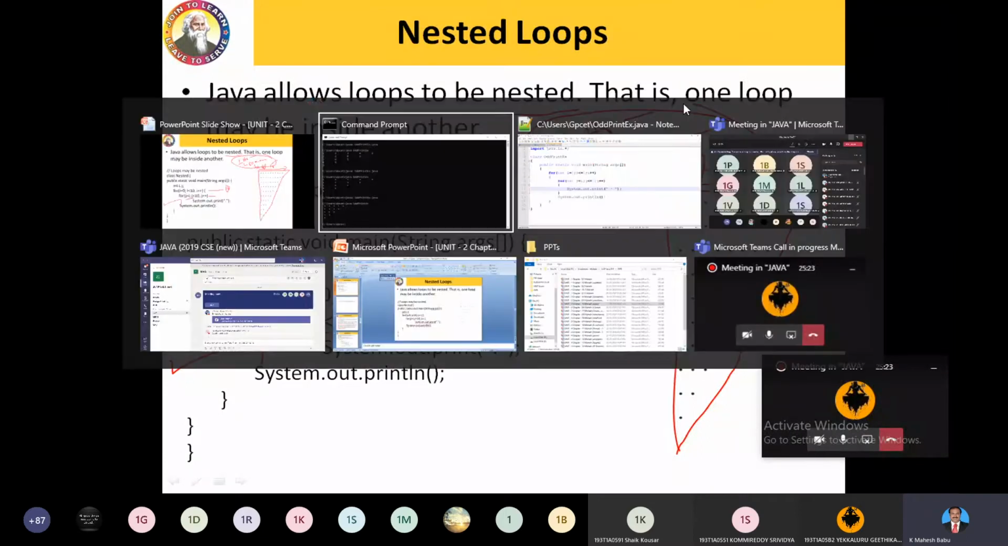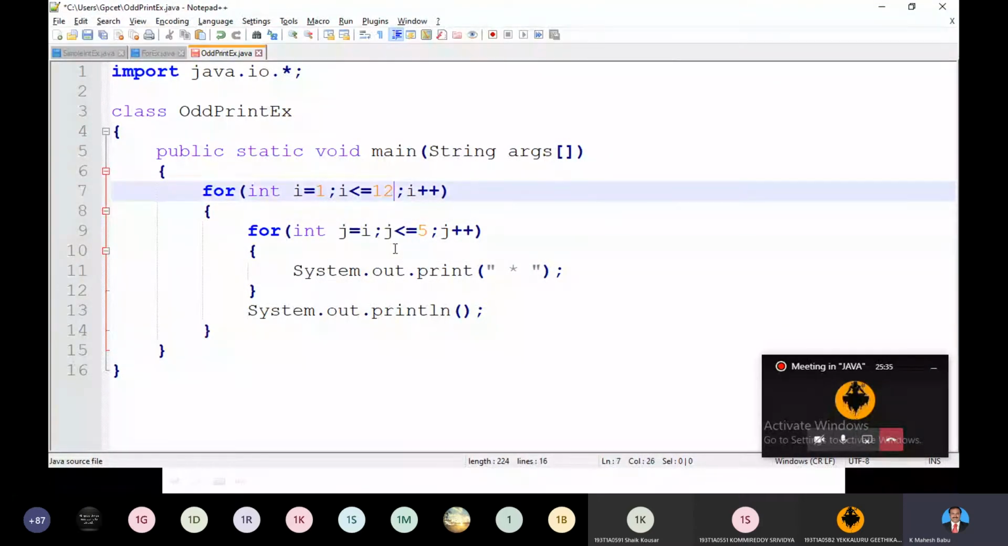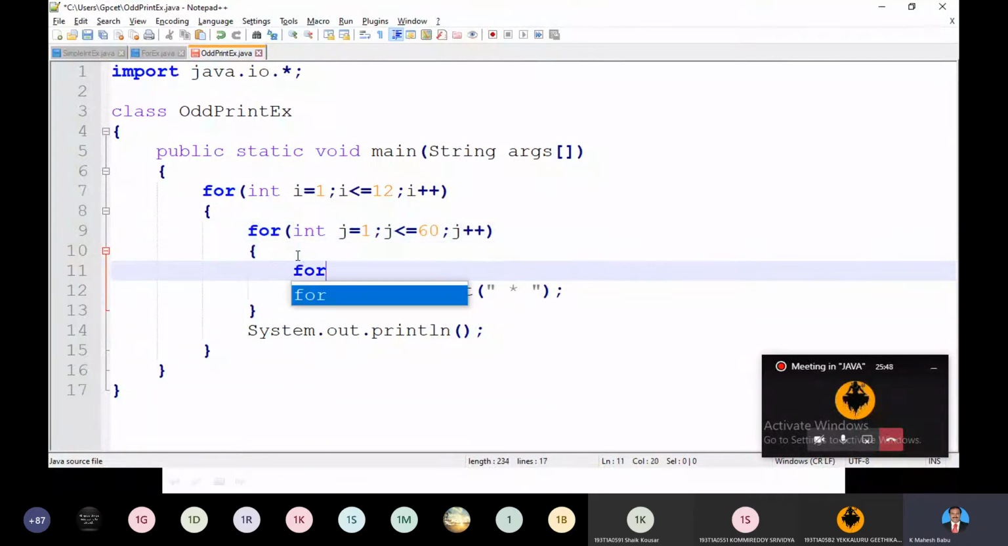I'll repeat the same program by means of simple loops. Any doubt in this experiment? No, sir. Go for one more program. This for hours, this for minutes, right? And minutes also start from 1 onwards, right? And inside we are having seconds, right?